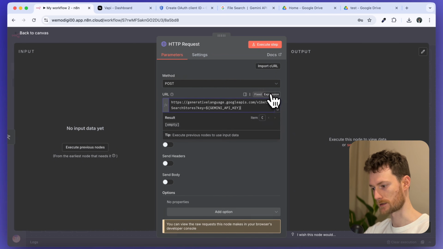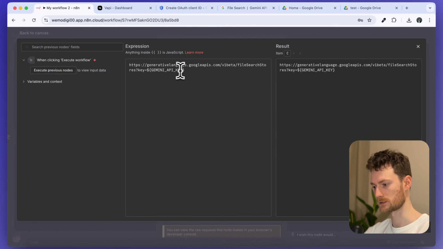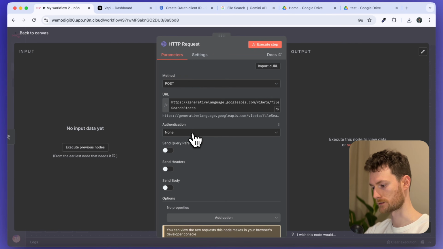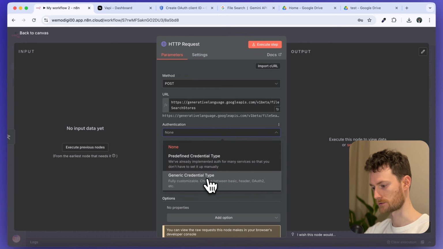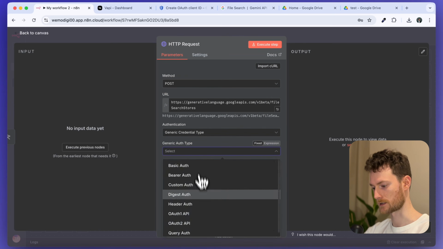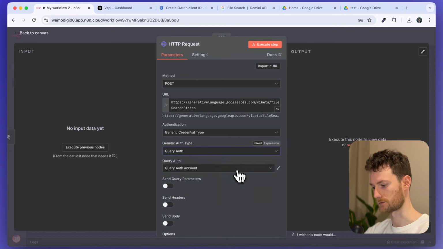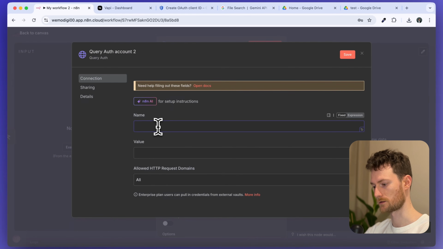And you can see that it has the key value, and this will be the place where you need to provide your Gemini API key. And because it's after a question mark, this will be a query parameter, so we will need to use a query auth method. So I'm just going to delete this one. And what we can do is click on authentication, click on generic credential type, and let's select query auth. And I'm going to create a new credential. And for the name, we can say key.